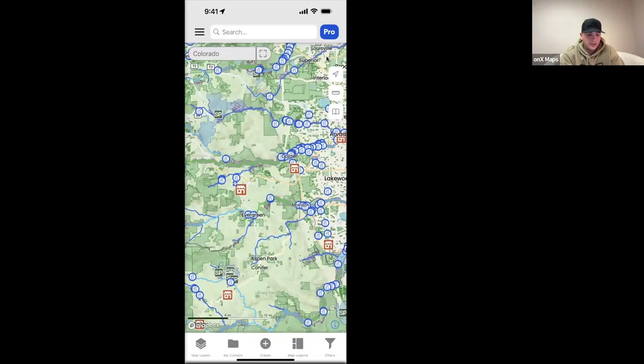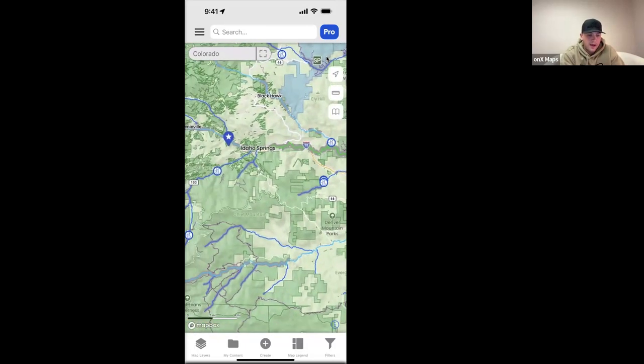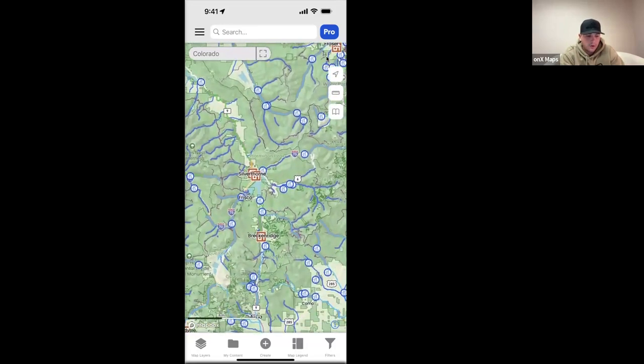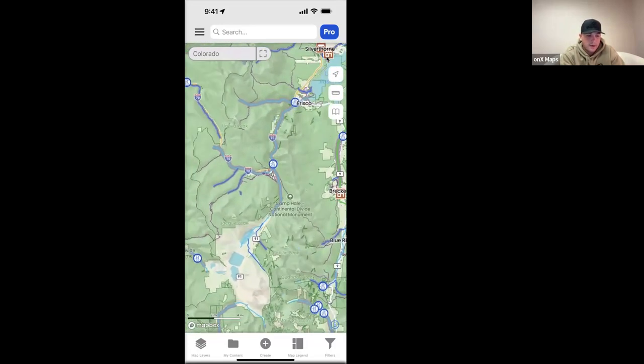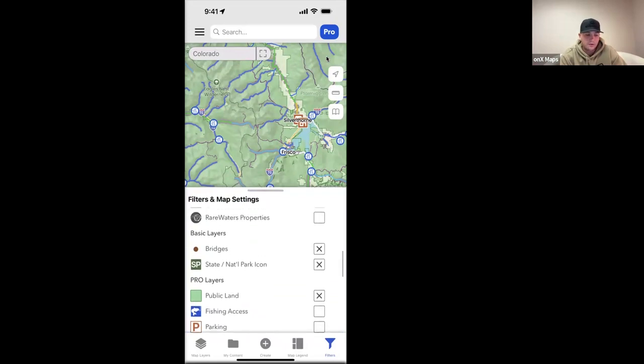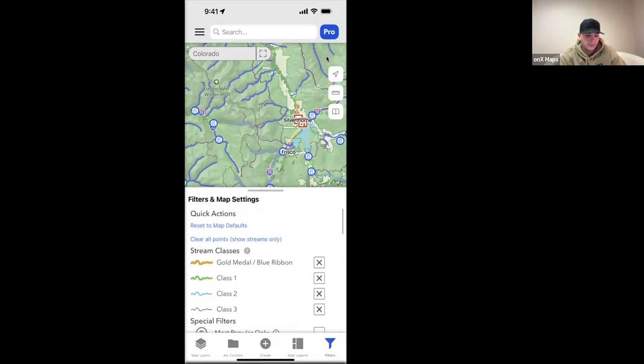So the next thing we're going to be jumping into is really starting to explore those map icons. As you saw when we switched over from basic to pro, we started to have some of those map icons populate, and we now get access to a bunch of different icons. The easiest way to go through them is to jump into the filters section here. We turned on that public lands layer, so we'll scroll back up to the top of the filters and map settings and walk through all of these.